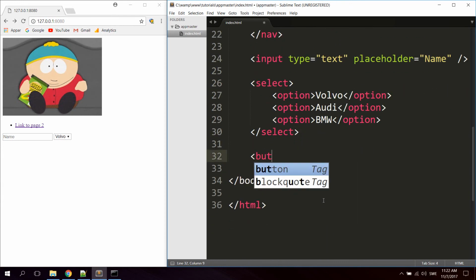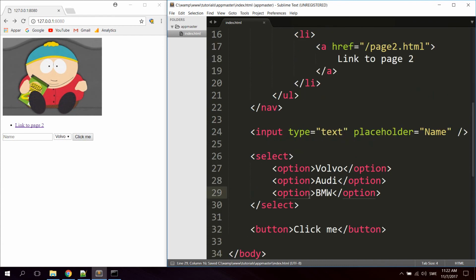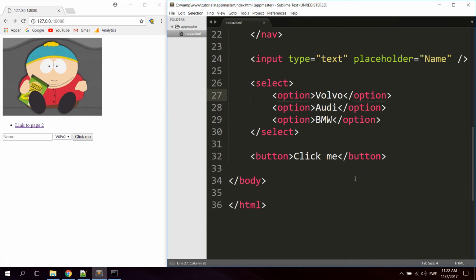Another common element is the button element, which is exactly what it sounds like. It's a simple button. So if you save your file now, you can see you get a button. And now, as you can see, the text input and the select list and the button are all next to each other. Now, there is a way to get them below each other without using any kind of CSS or anything, which we will cover later.